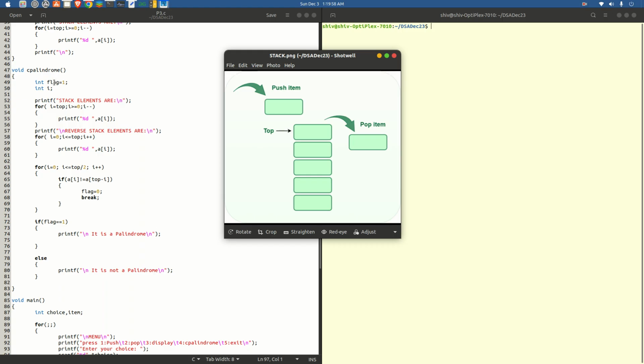Flag is a very commonly used variable name. Having a background of C would assure you that the variable could be anything. It need not be flag all the time, but this is the commonly used name. I is again a temporary variable.